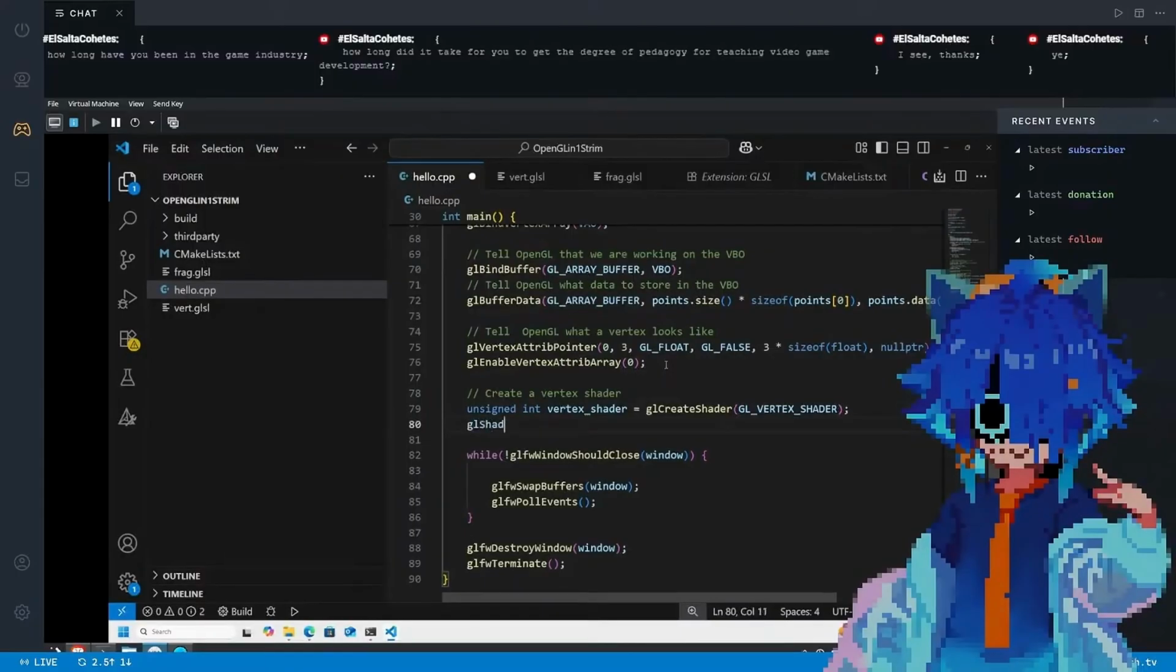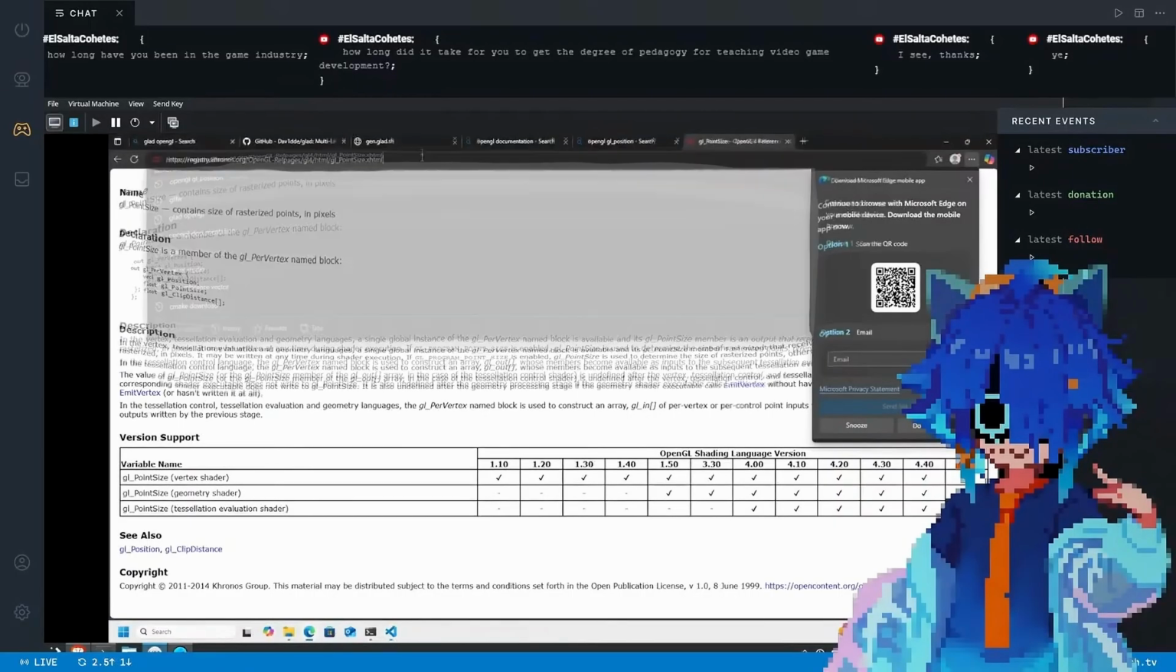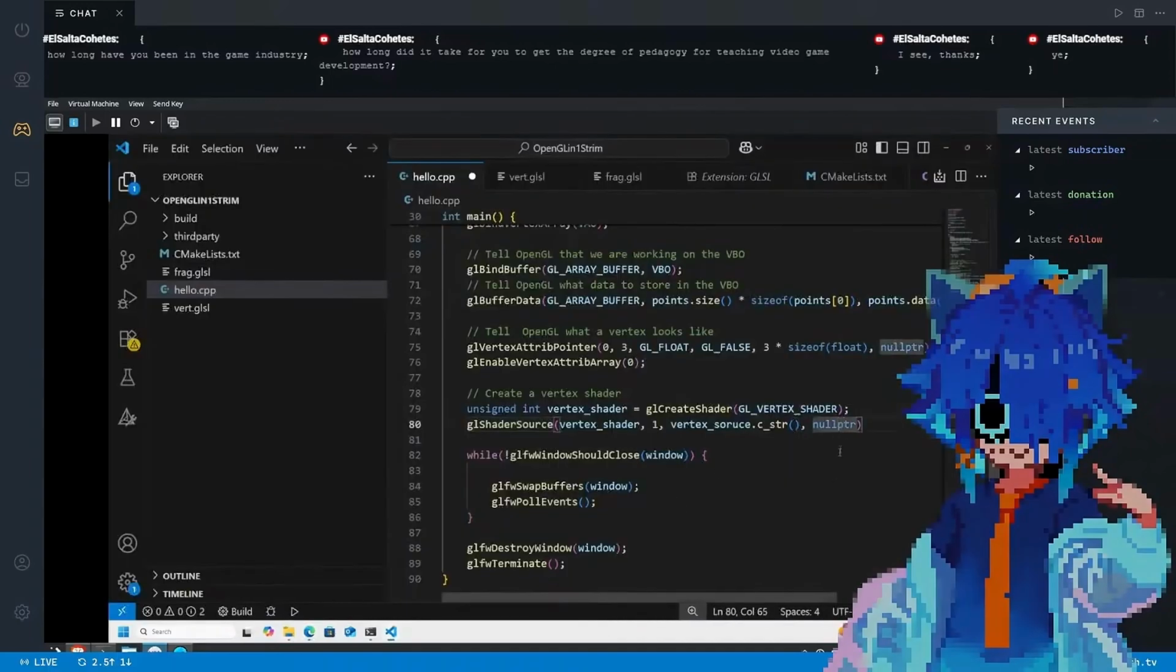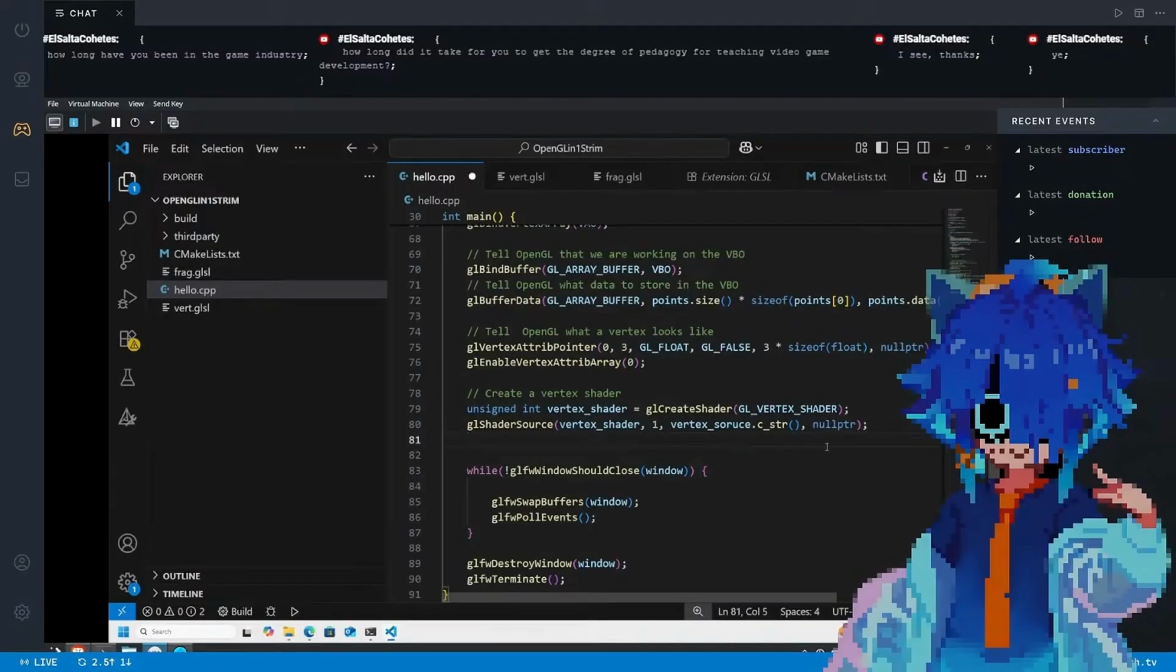Then we need to tell OpenGL what the source code of this shader is. We're going to go GL shader source, and it's for the vertex shader. We're going to give it 1 bit of source code, and that 1 bit of source code is vertex source.c_str. This function is expecting a pointer to the data associated with the string. So the c_str function happens to give us a pointer to the data associated with the string. And then it wants one more null pointer. Let's go look up real fast what that one more null pointer is. And it's the length of the string. Since we have a null terminated string, we can just say null pointer and have OpenGL figure it out for us.